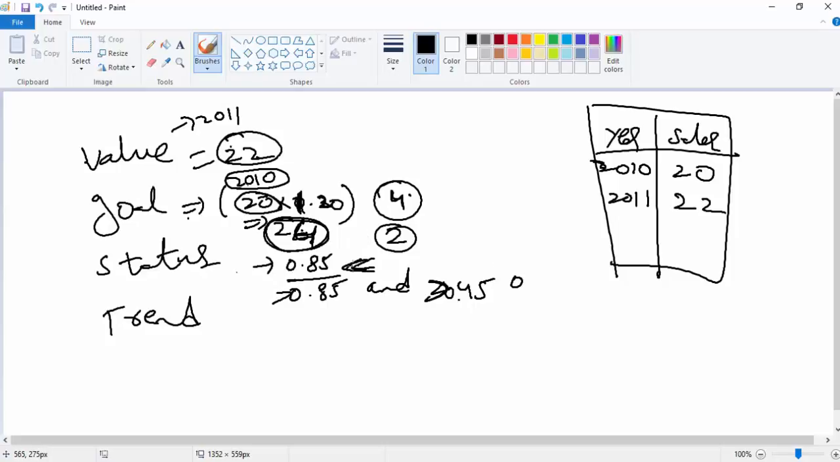Achieving greater than 80% is excellent. Achieving less than 85% and above 45% is okay. But if it is less than 45%, then it's bad, very bad. It's very bad. Like it's a failure.